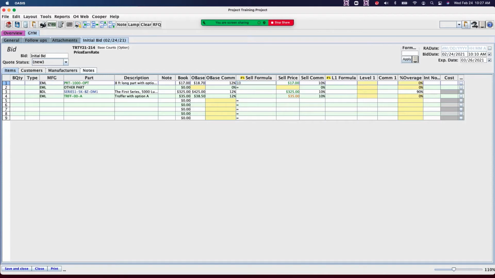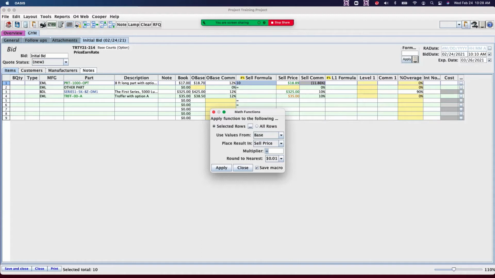It will adjust this and do a calculated commission rate based on the commission rate that was there by default plus the amount that's in the overage. There's also the math functions, which allows you to create your own formulas if you're not familiar with the formulas that Oasis uses. You can click on the math functions tool, or go to Tools, Math Functions, and pull it in, which will open up the math functions window.